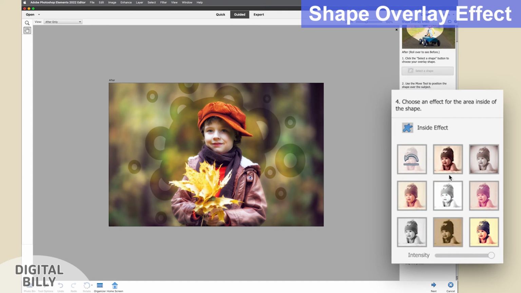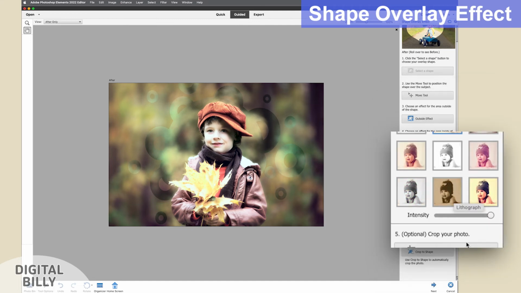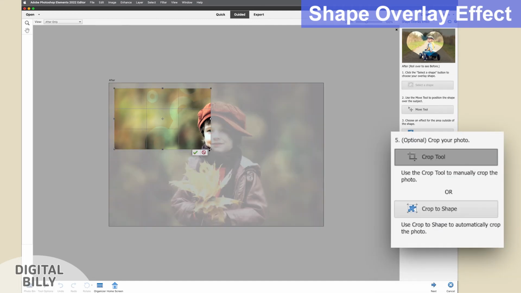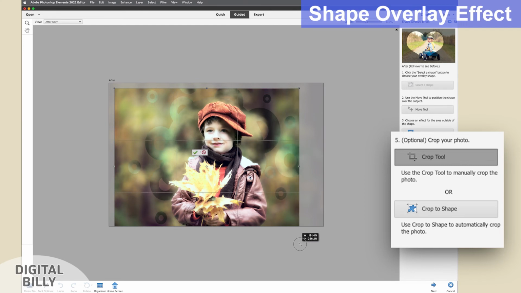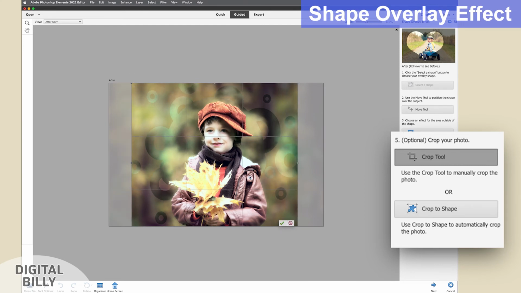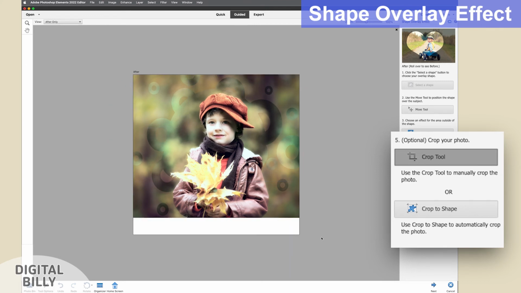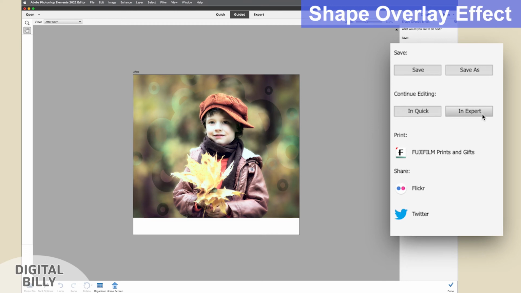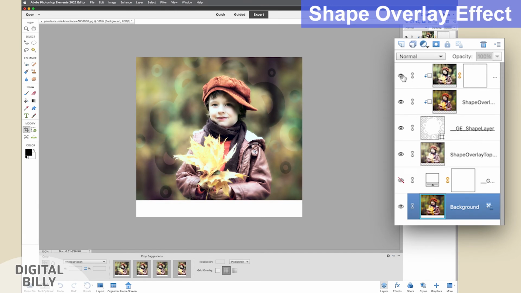Then 4. Choose an effect for the area inside of the shape. And there are only 8 to choose from here. 5. Optional, crop your photo. Use the crop tool to manually crop the photo. Or you can click the Crop to Shape button. Click Next, and click to continue editing in expert mode.